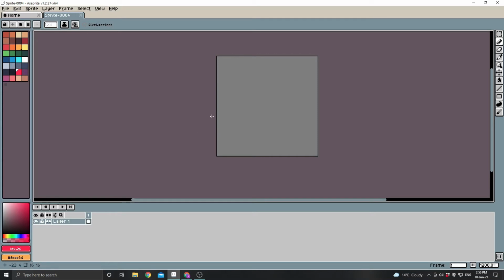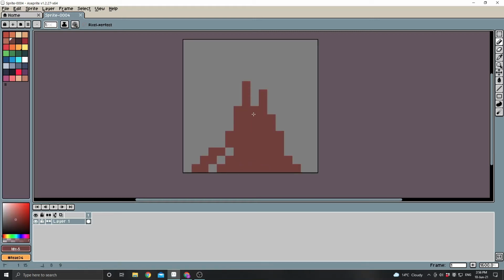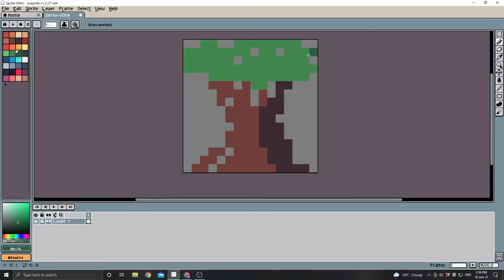So let's just stop talking. Let's try and draw something so I can show you how to use these tools. So let's try and draw something simple, like a tree. There you go, there is my tree.